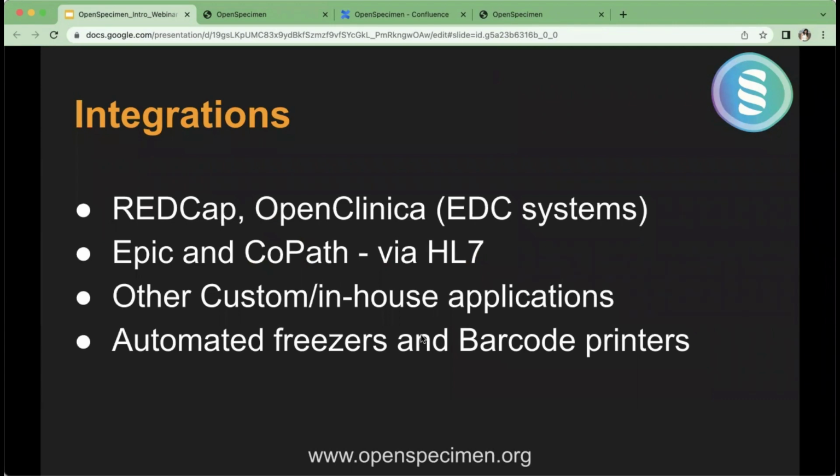We have what we call plugins to get the data from these different systems. We have also done integrations with instruments like automated freezers, and liquid handling systems like Hamilton BIOS and Easy Blood. Whenever you make aliquots, whatever file it outputs, you'll be able to import into OpenSpecimen to create those aliquots automatically. These are some of the examples, but similarly, you can have any other integrations that you want to do with OpenSpecimen.